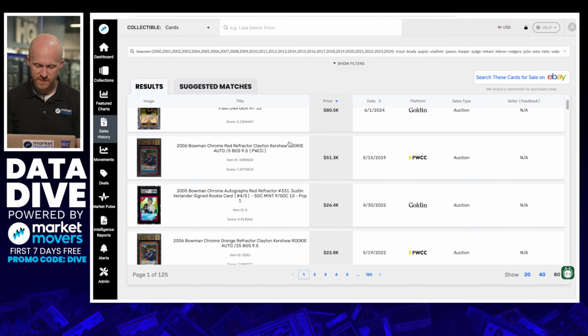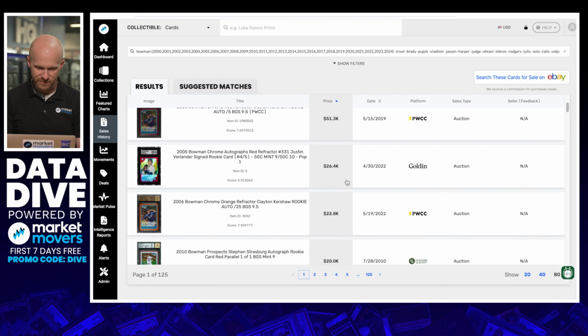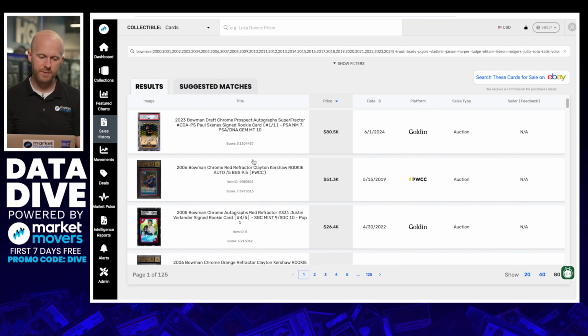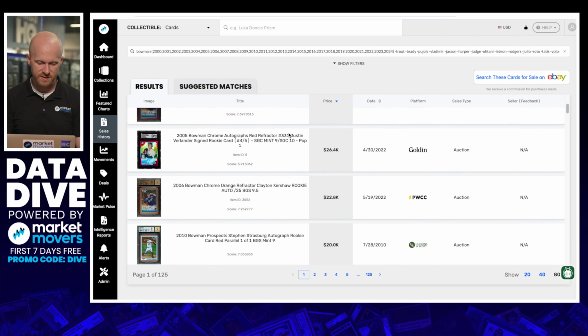Here's another Kershaw that sold in 2019. Here's Justin Verlander, $26,000. So the highest Justin Verlander sale of all time, and it's numbered to five, just as the Kershaw is numbered to five, is $26,400. After everything that he's done, surefire first ballot Hall of Famer, maybe one of the last of his kind in terms of his ability to go nine innings, pitch a complete game, shutouts, no hitters, you name it, Cy Young Awards, just like Kershaw. And yet you have Paul Skenes here at $80,500. So let's keep scrolling down.